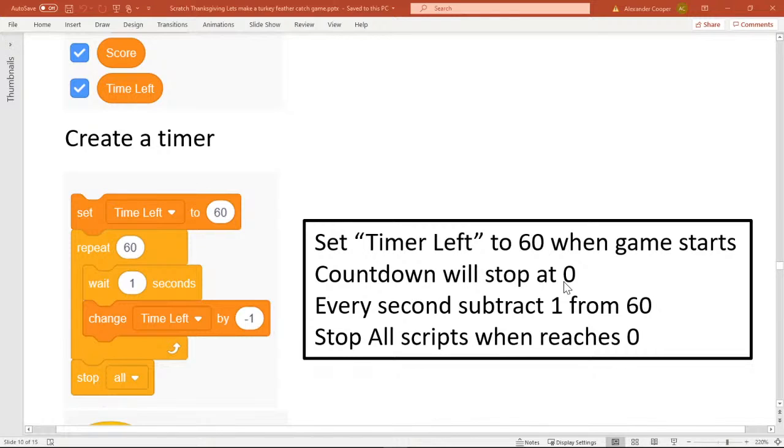Countdown will stop at 0. So it's going to repeat counting down. Every second subtract 1 from 60. And when it reaches 0, it's going to repeat this 60 times. Then stop all scripts when it reaches 0.